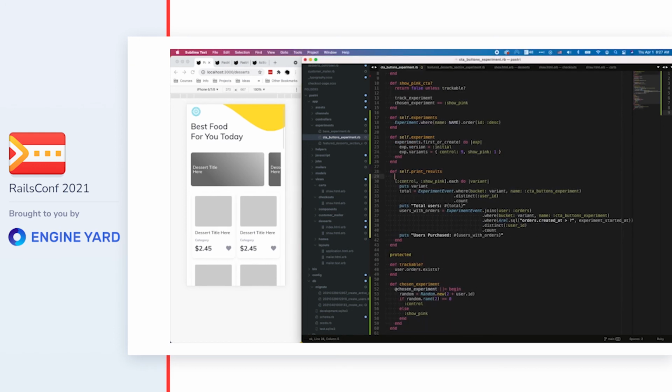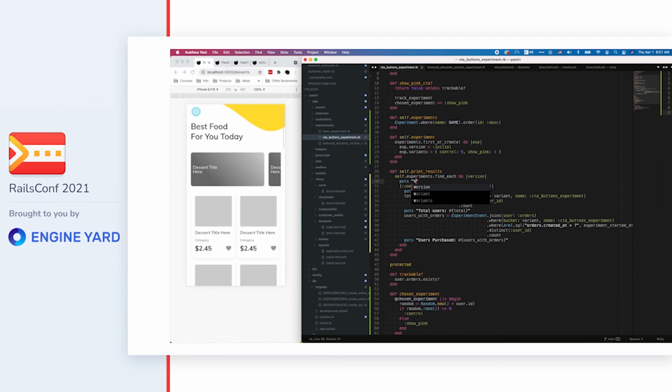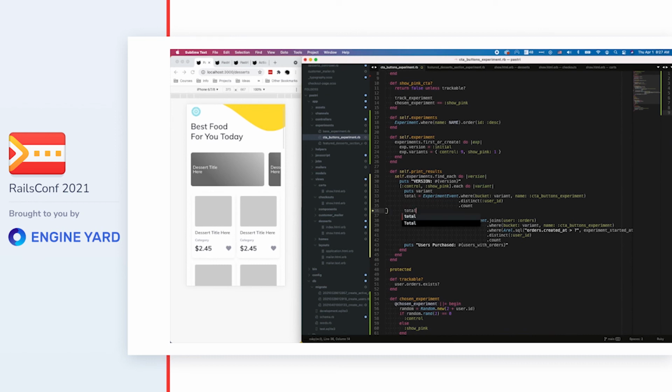Now we can update our print results functions. Because we have multiple versions for experiments, we'll want to go through all of our experiments to get the versions as well as the different variants on the versions. Here I'm using the variants that are hard-coded in the print results function, but I could have just as easily used the variants that are on the experiments model.